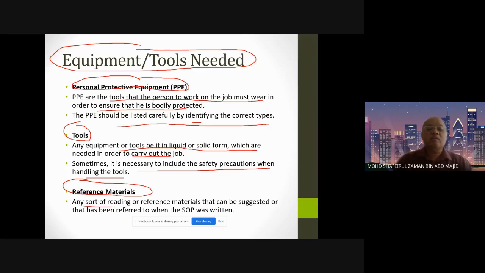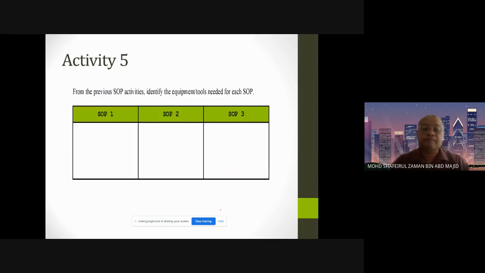And lastly, for equipment or tools needed, will be the reference materials. Any reading or reference materials that can be suggested or that have been referred to when the SOP was written. Let's say when you are preparing the SOP, you refer to manual A, for example. In the reference materials, you include the list of manuals, books, or any platform that you referred to when preparing the SOP.